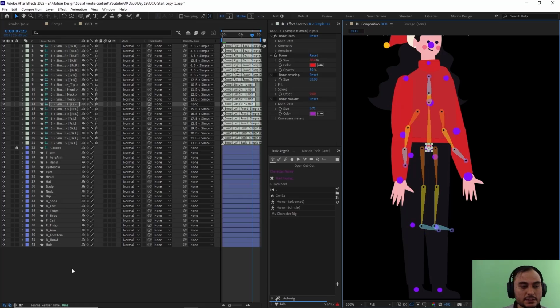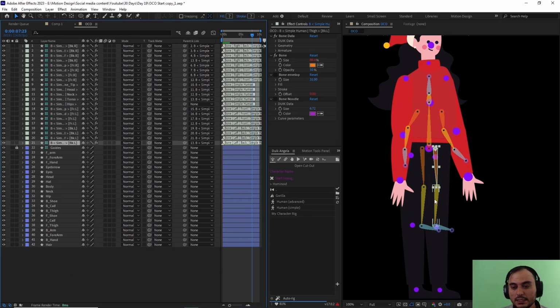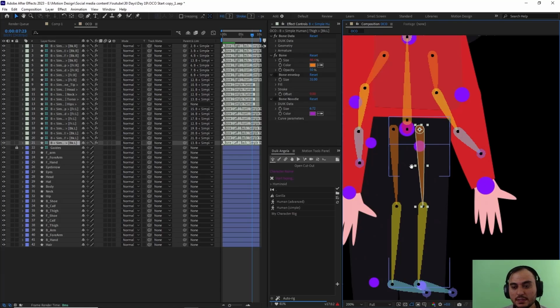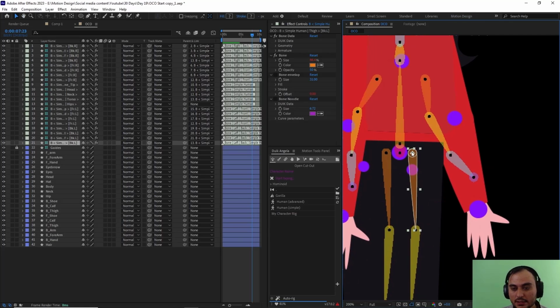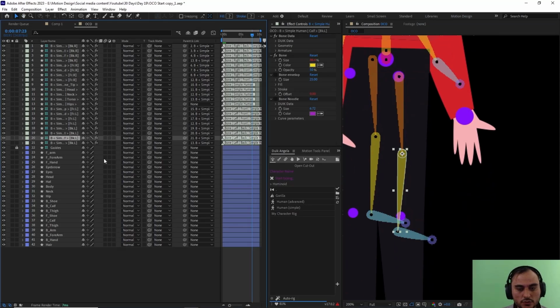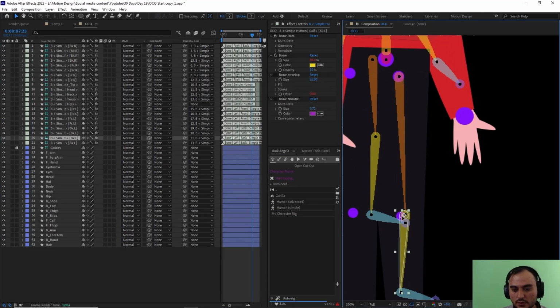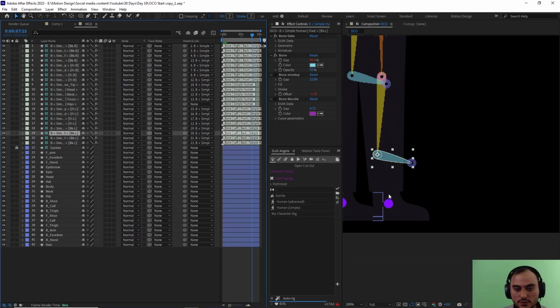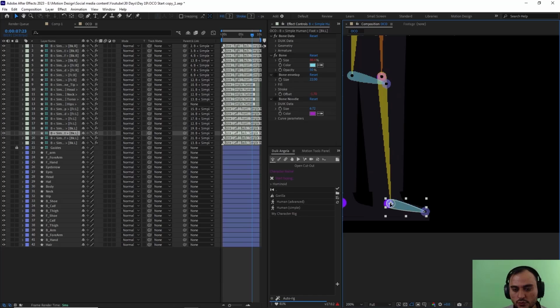Now I'm going to go to the layers one by one and adjust them. This is going to be the back tie. I'm going to place it in here. Then I'm going to go to the next one and move it here. Same as the third, which is the shoe. We also need to adjust the tip of the shoe, which I'm going to adjust towards here.